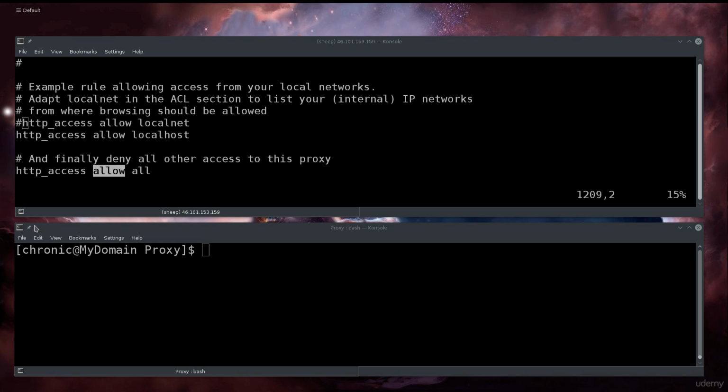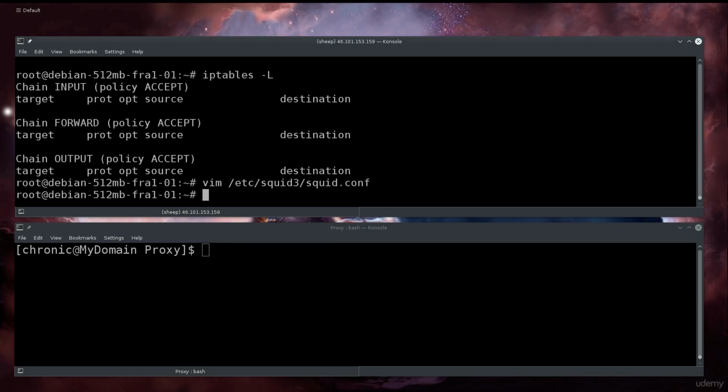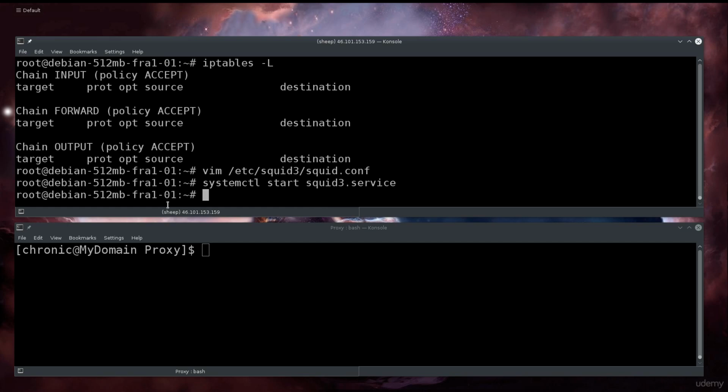Okay, anyway, moving on. We're gonna go ahead and write quit, and then we're gonna go ahead and start. So systemctl start squid3.service. I've started, and let's go ahead and type in proxychains firefox. By the way, make sure that all the instances of Firefox are closed before you start this. If they're not, this will not work.